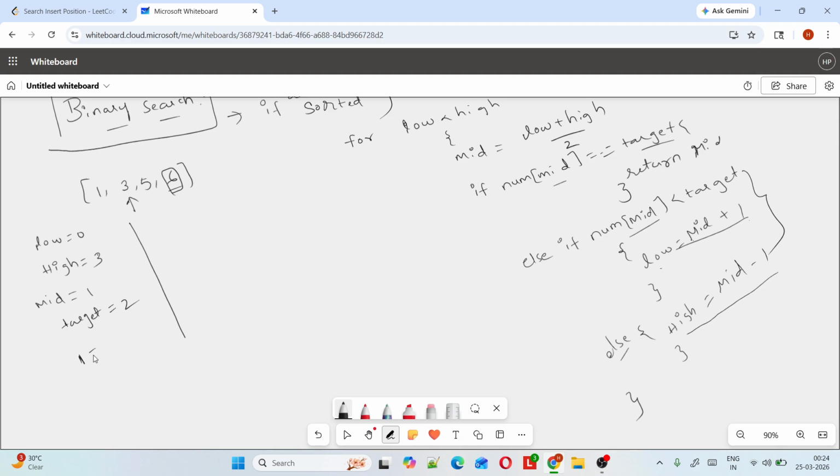So it is not equal to 2, so it will not come here, it will check this one. Sorry, nums of mid is 3, right? So here 3, now it will check whether 3 is less than 2. No, 3 is greater than 2, which means high is equal to mid minus 1. Mid minus 1 means 0. Now low is equal to 0 and high is also 0, and mid will also be 0 plus 0 by 2, that will be 0.